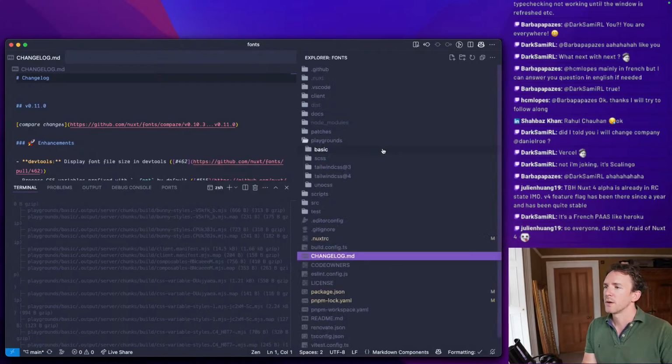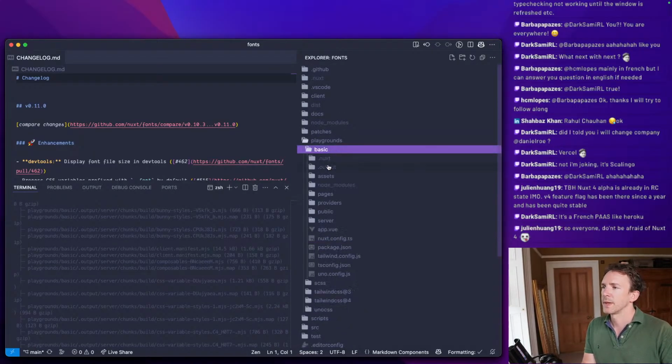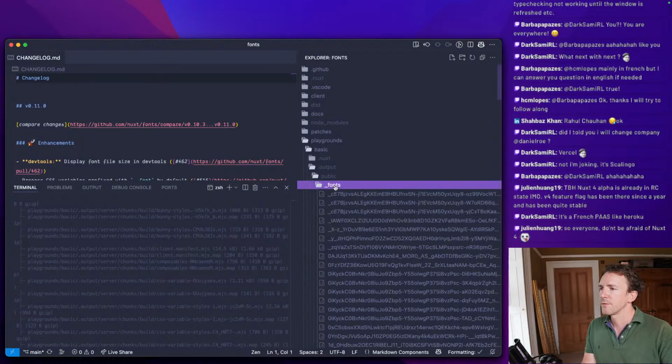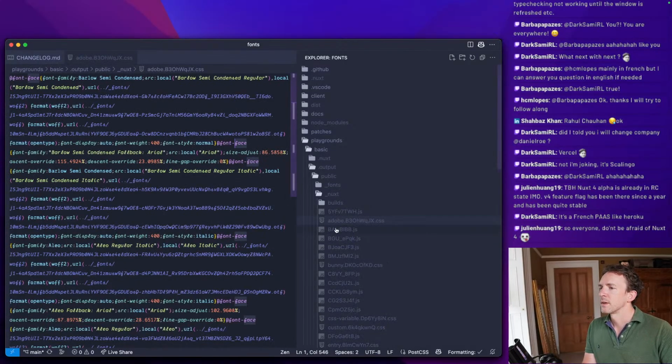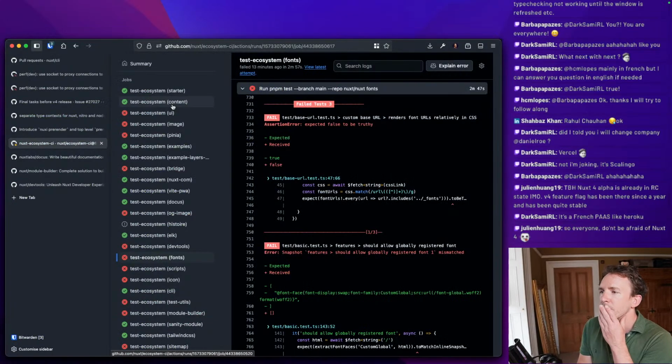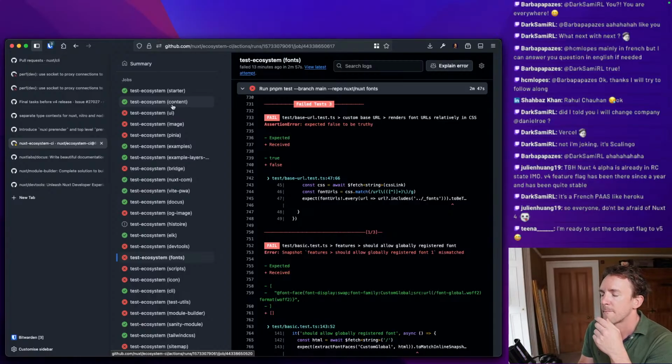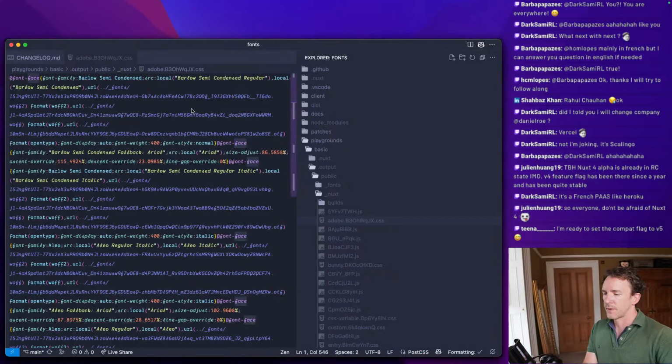So if we have a look at our basic output, public, we still have our fonts. If we're looking at our CSS, yeah, it's using relative paths. So maybe it's something to do with the test utils. Let's just see if I can reproduce that.